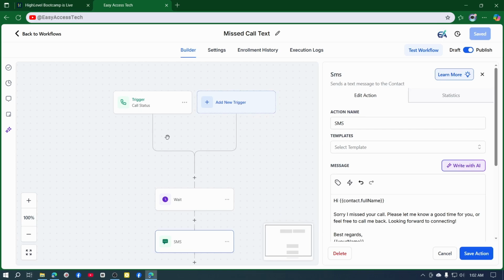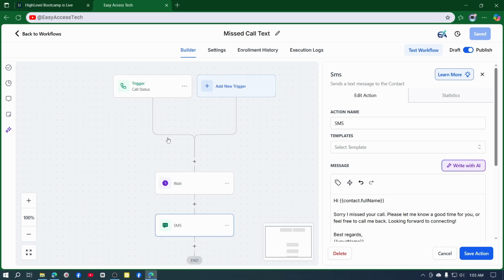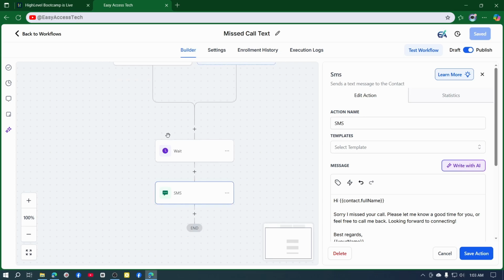Another major benefit is customization and flexibility. Even though these are pre-made, you can edit every part of them, and you can copy the pipeline stages, automations, and page design. So it's not just a template you are stuck with, it's a foundation to build a system.